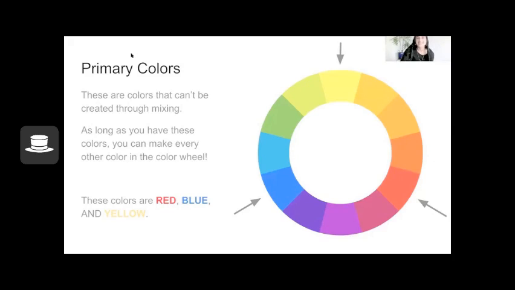So the primary colors, I'm sure a lot of people know what the primary colors are, right? This is pretty basic knowledge. I have them pointed out over here. It's red, blue, and yellow. These are colors that cannot be created through mixing, okay?